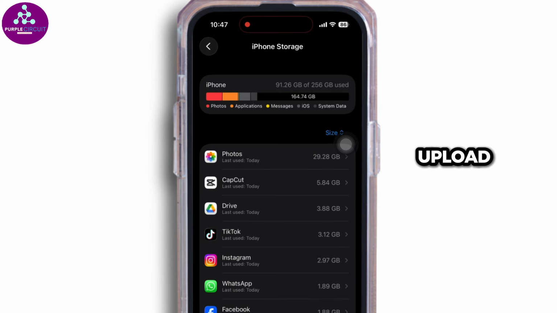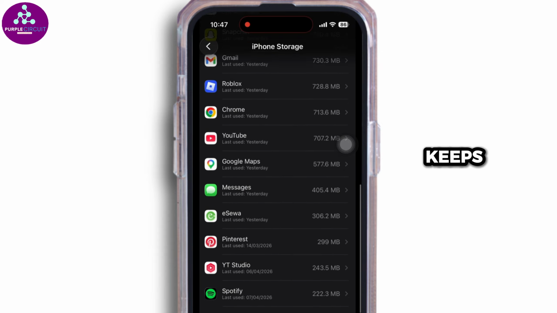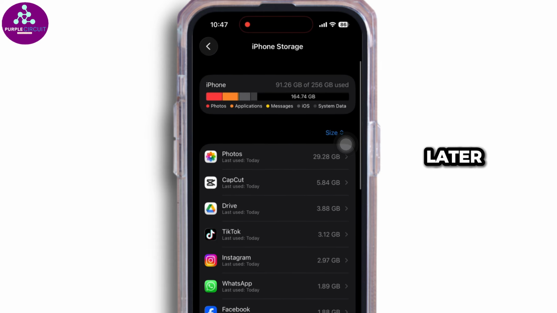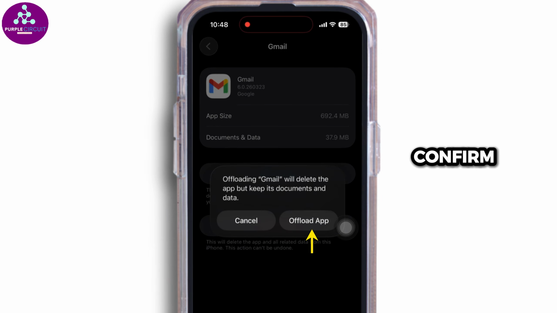Now, what you can do is offload unused apps, which automatically removes apps you haven't used in a while but keeps their data so you can reinstall them later. So, launch any of the apps, click on the option Offload App, and confirm it.